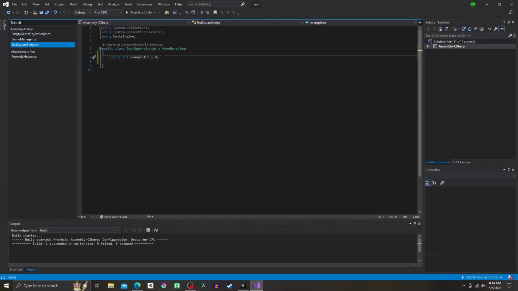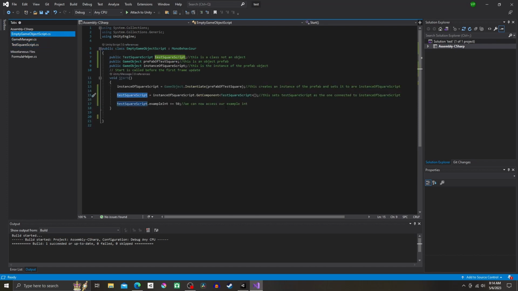So if you look at the first line I wrote, test square script, I kept getting confused because I thought this would be a reference to the object, but it's not. This is a reference to the class, and it's not even connected to anything by itself. So now, what we have to do is set up a GameObject prefab and a GameObject for our instance. And in the start method is where we set everything up.